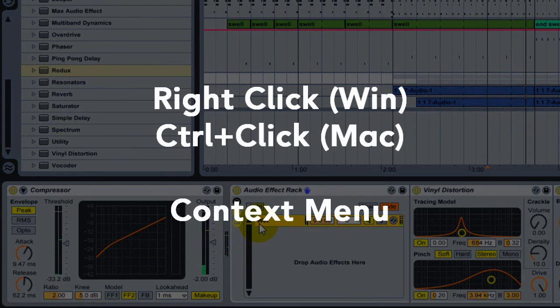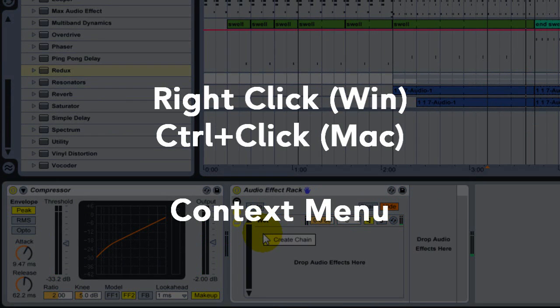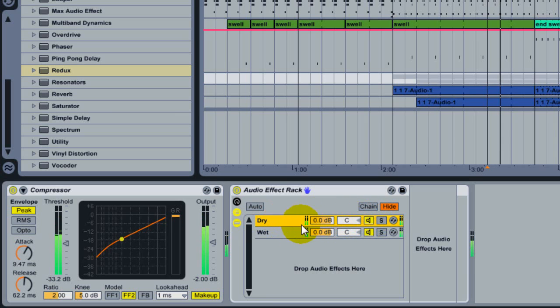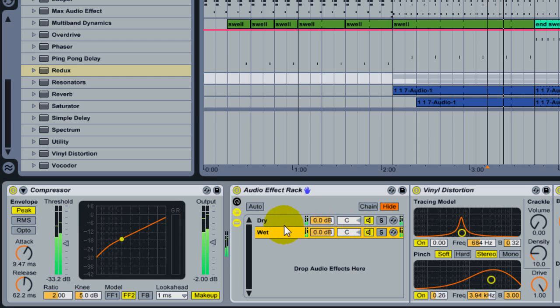And now by opening the context menu via right click on Windows or Control click on a Mac, I'm going to create an additional chain, which I'm going to reorder to the top here and call dry. Now, by default, when I launch this track again, the track is just twice as loud because I have the full volume of the dry signal blended with the full volume of the wet signal.